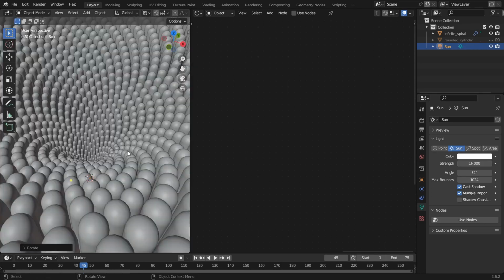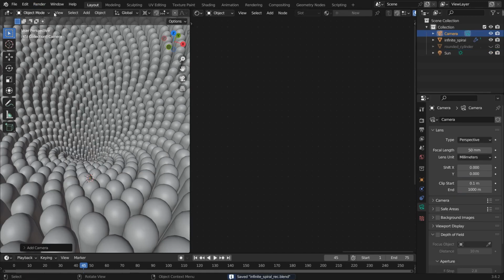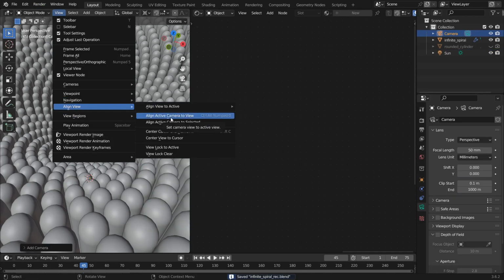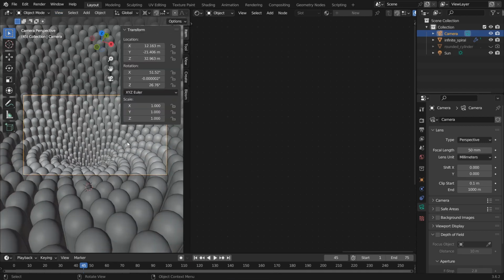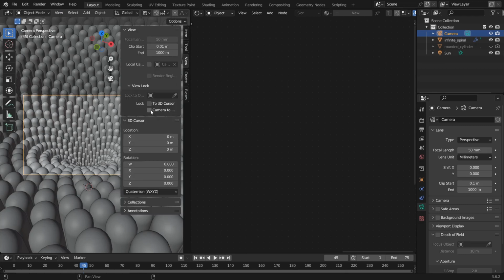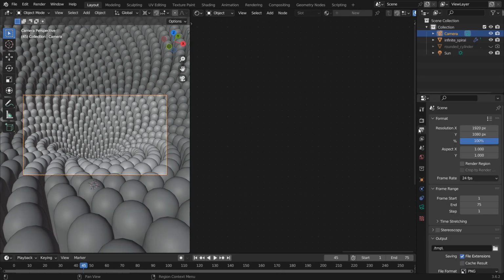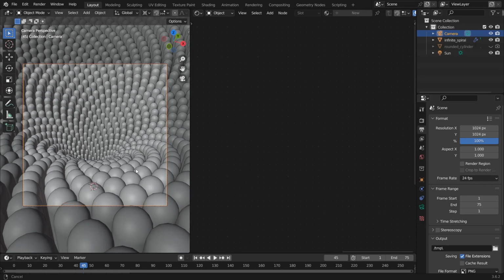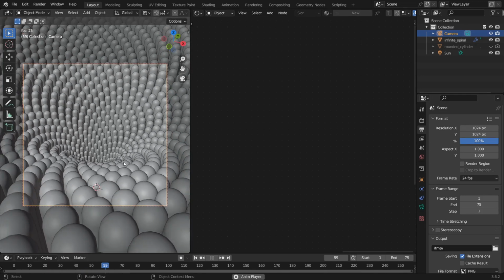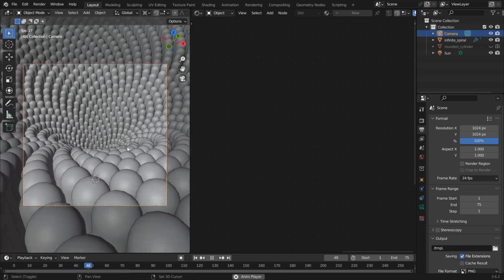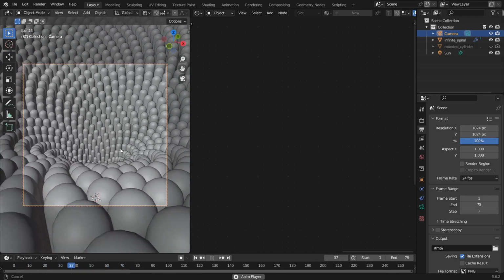I'm also going to add in a camera object, and then I'll align active camera to view. Then I'll press N to bring up this menu, and then lock camera to view, so that when I move around, the camera is locked to that. I'm also going to set in the rendering settings 1024 by 1024, and we want this square render. We're just going to set that up like right there, maybe a little lower, get everything a bit closer.